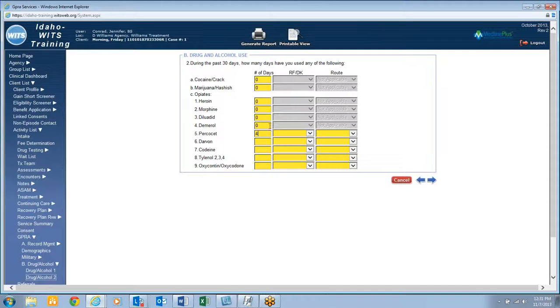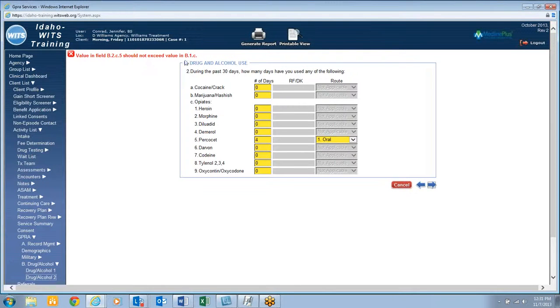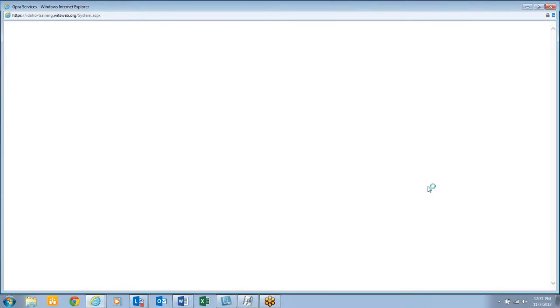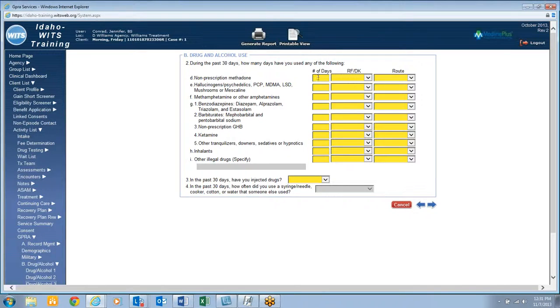If I've said that the client uses drugs 3 days a week, or three times in the past 30 days, and I end up putting 4 in here, it's also going to give me an error because it's going to make sure that I've been consistent. So if I try and move forward, it's going to tell me that I can't exceed the value. If they said they used it for 3 days, I can only put a 3 in here.